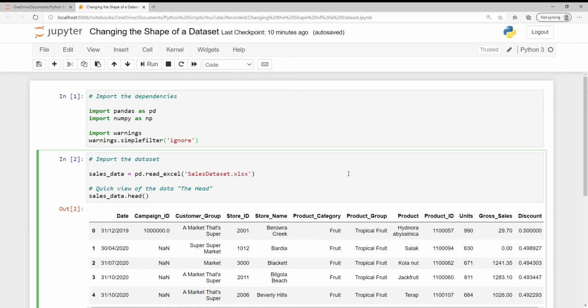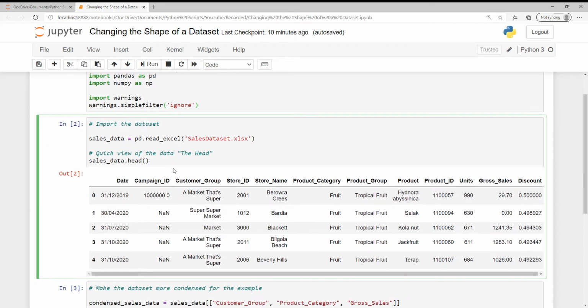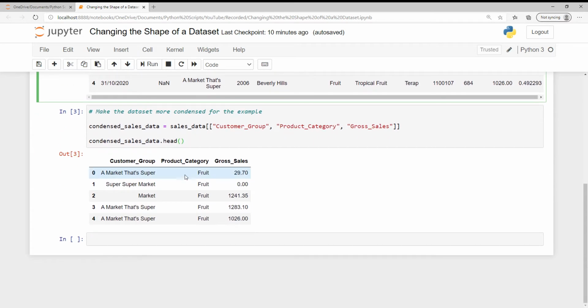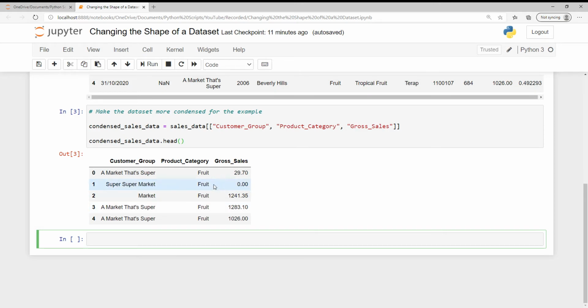Okay, this is changing the shape of a data set. So we've imported the dependencies, we've imported the data set, and we've condensed the data set just to show these examples. So what we're going to do is look at a pivot table in Pandas, and we're going to take the product category and transpose it into columns. So let's do it.